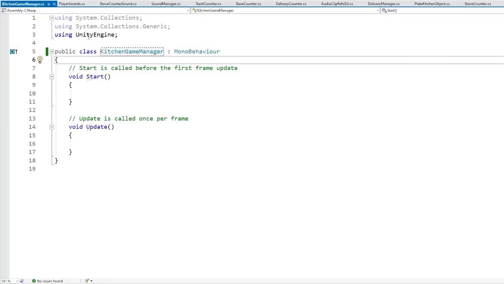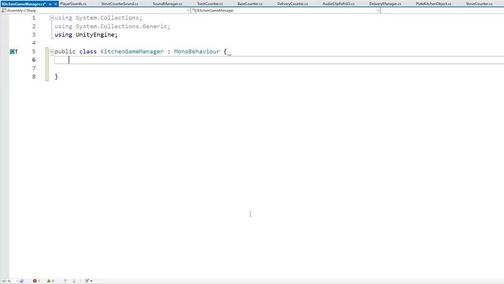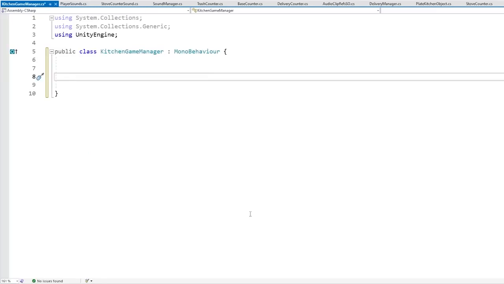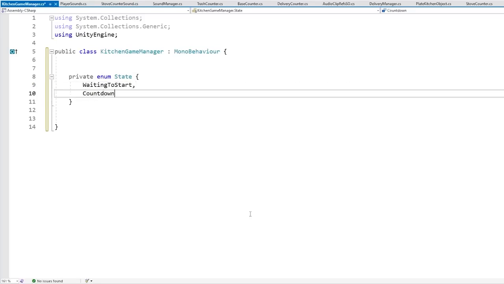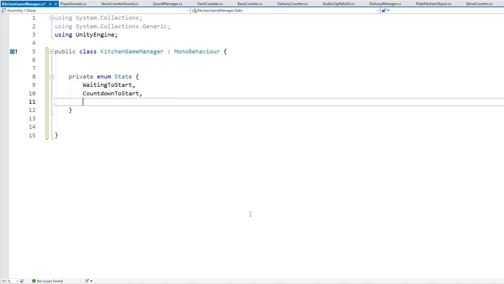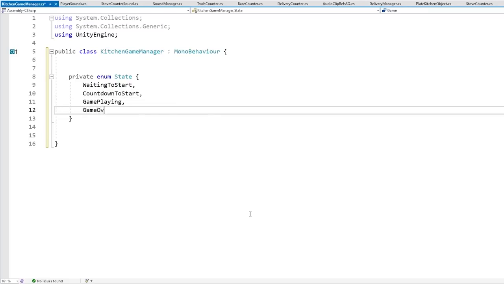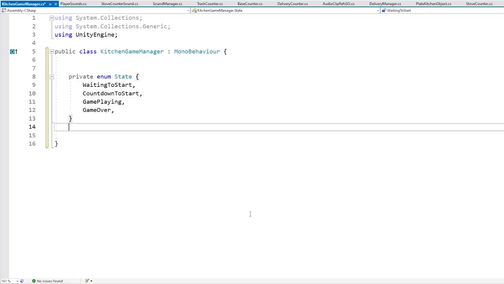Okay, let's open it. Now here we're going to define all of the various game states that our game can be in. So for that, let's define an enum, a simple enum, call it State. And for the various states, let's say we are first of all waiting to start, then we are on countdown to start, then the game is playing, and then we have a game over. Okay, so these are our states.